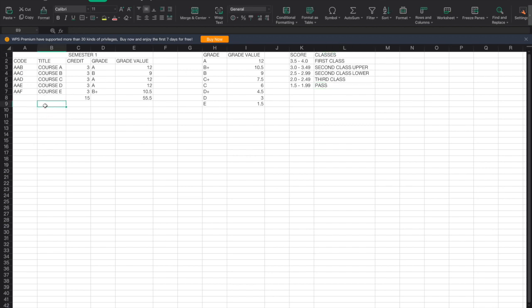Now if you want to determine your GPA, that is the grade point average, what you need to do is divide, like I said earlier on, your grade value, the total grade value, by the total credit for the semester. So let's put that value here. You can use calculators to type, but I want to use formulas. So you bring your equal sign. We are dividing this guy right here by this guy right here, and then you hit enter. 3.7. So that is your GPA.